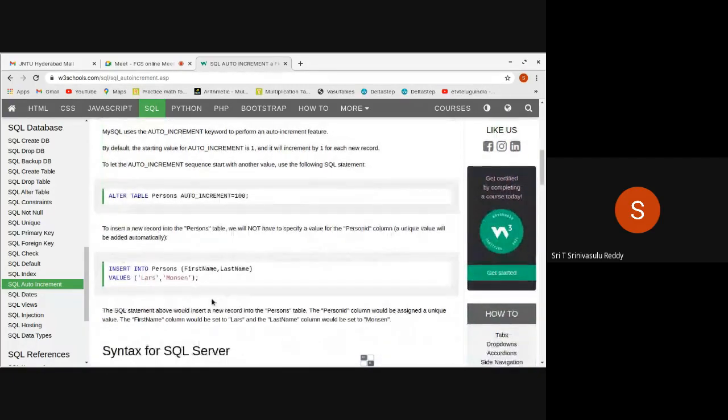See here, insert into persons first name, last name, values of this, whereas ID is not given. So the ID is going to be calculated on its own. Then what should be the starting value? Somewhere you have to mention, definitely. Alter table persons auto increment equal to 100, like that. Then it's going to start from 100 onwards.